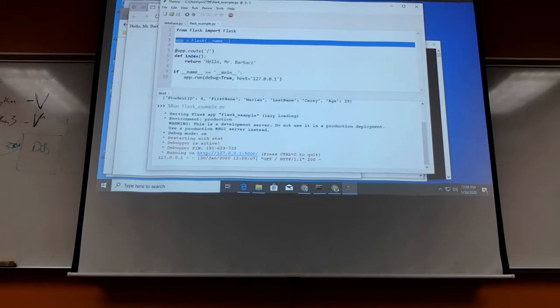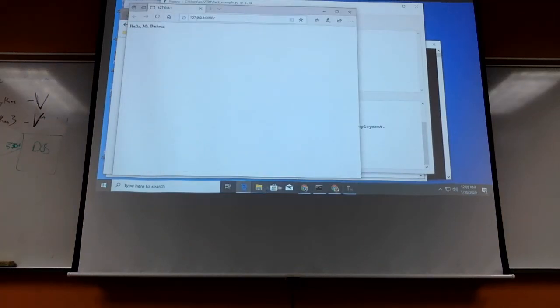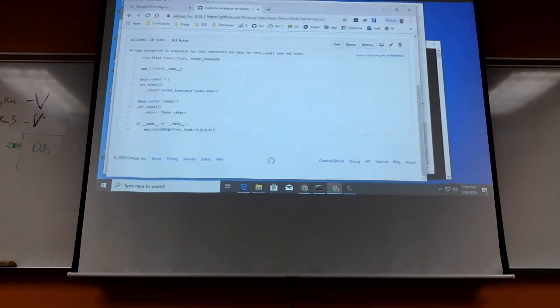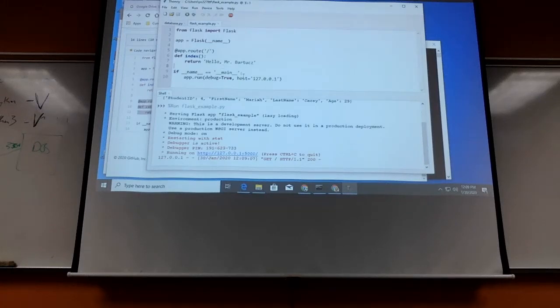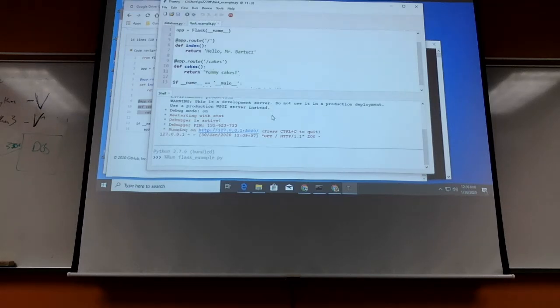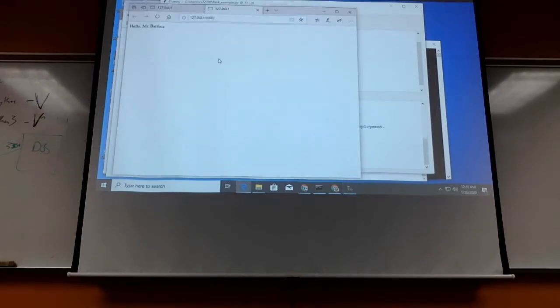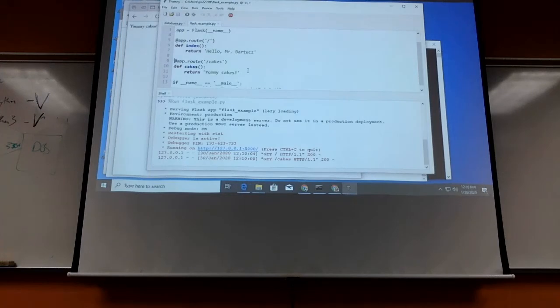So this is obviously the default, but I could make it like Mr. B. So actually, let me just add a new one. Cakes. All right, so I'm going to add a new page called cakes, and I define that page as returning this. So I just rerun it, and I go to cakes, yummy cakes. Right, so this is pretty cool.